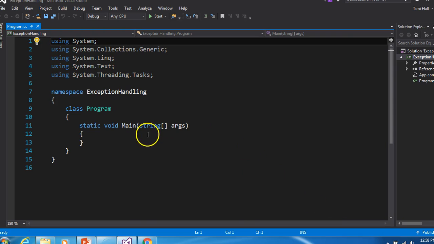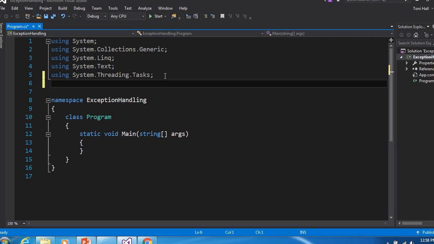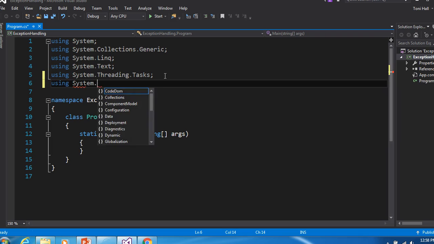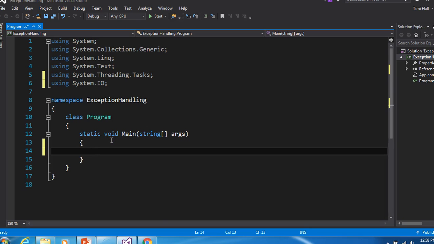We're going to start this program by adding a library to the top of our code, the System.IO library. This library will allow us to access classes such as the StreamReader class, that will allow us to read text files.